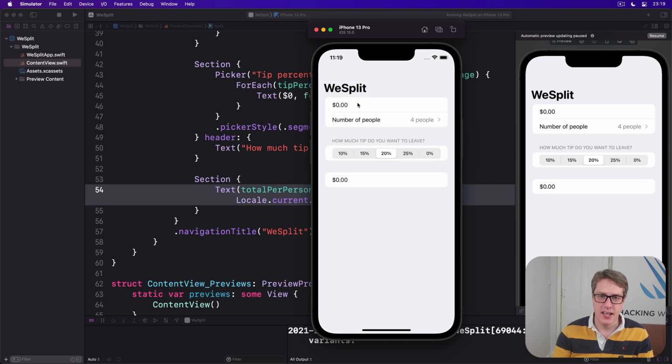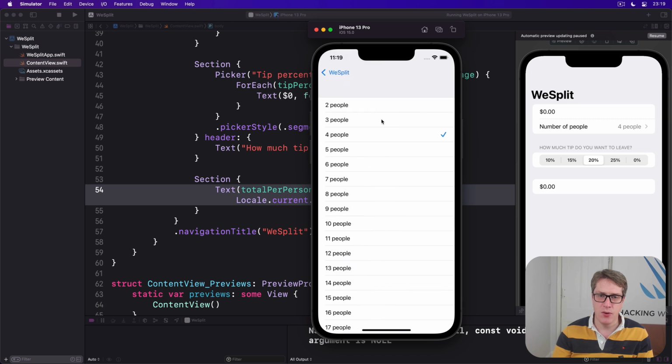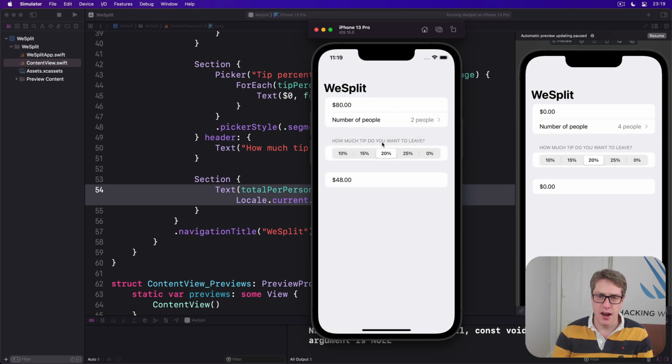So I'm going to say that the check was, what? Let's say it was $80. Boom. And there were 2 of us. And I want a measly tip. So that'll be 80 plus 10% makes 88. Divided by 2 makes 44.